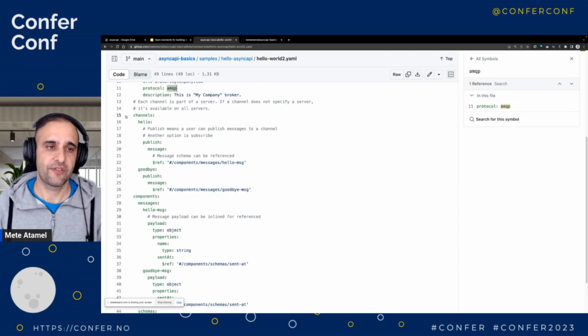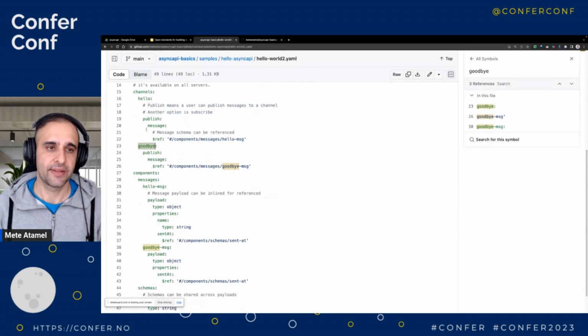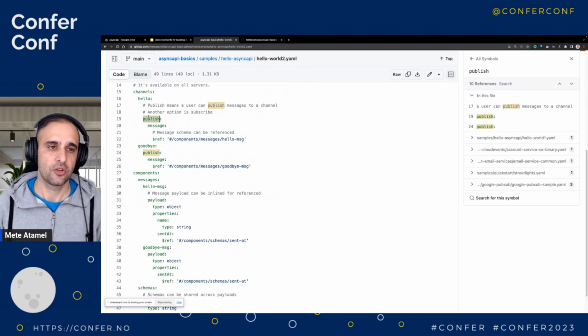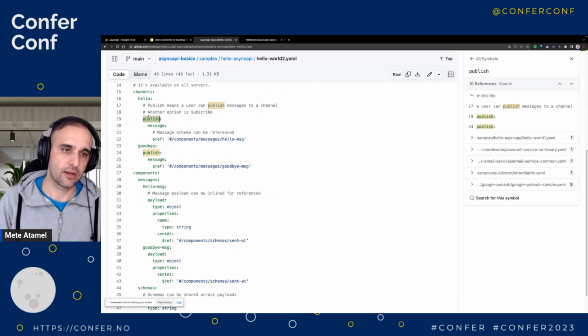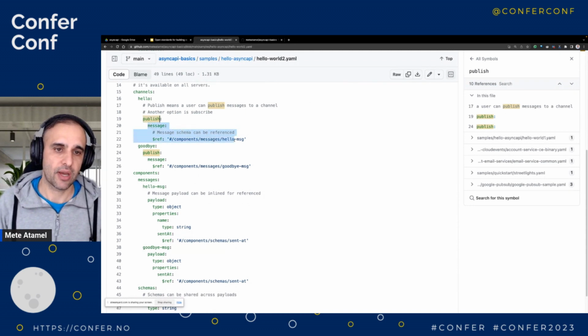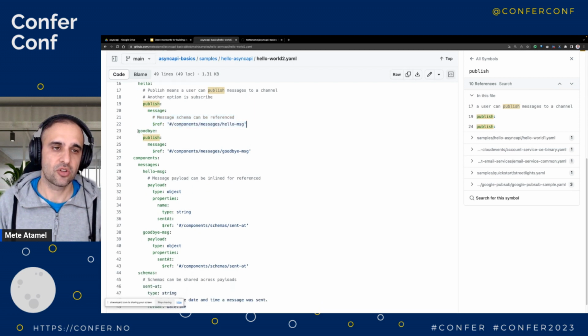Then here we define multiple channels. There are two channels, the hello channel and the goodbye channel. In the hello channel, you have a publish operation, meaning you can publish to this channel. And the message that you can publish is defined under components messages hello message. We'll look at that later. Similarly, the goodbye channel has a message, but this time the message is the goodbye message that we define here, right?